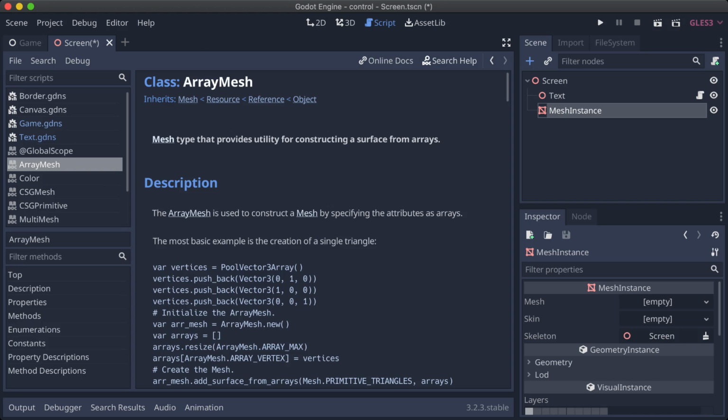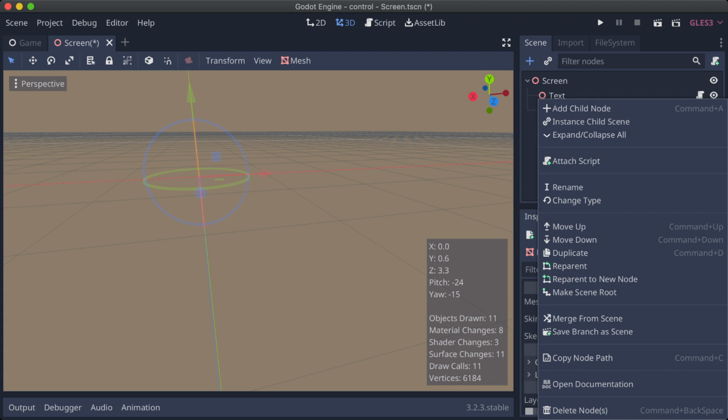Let's see if we can just do that. Let's add some children.